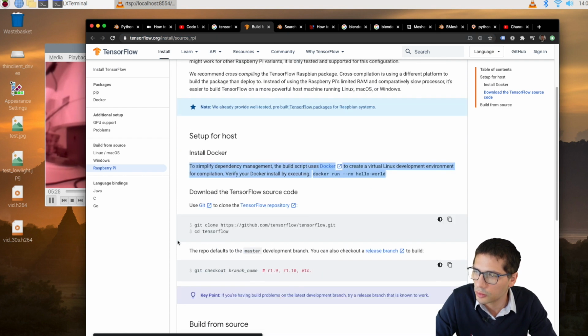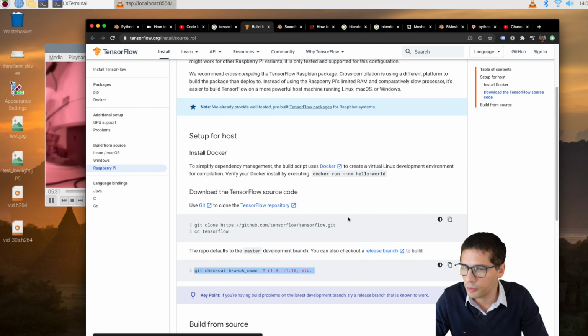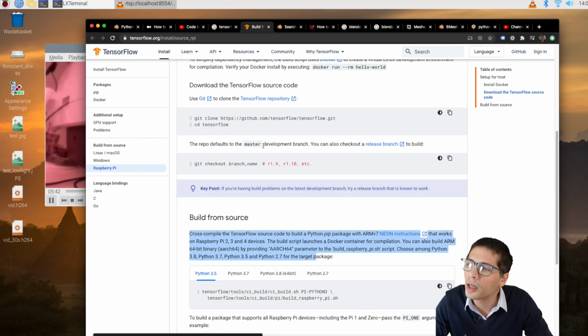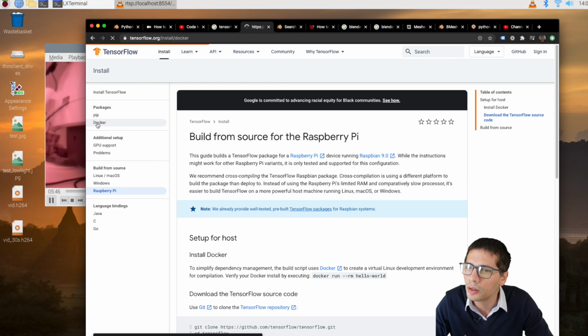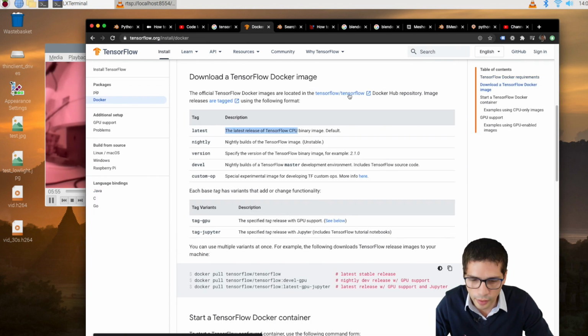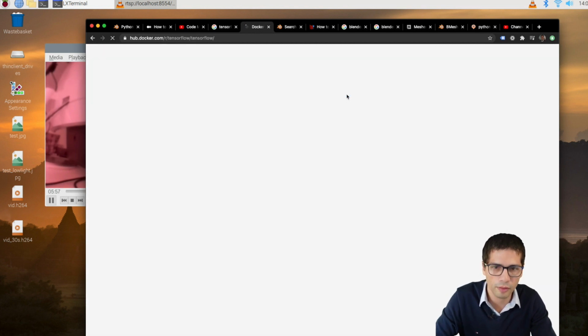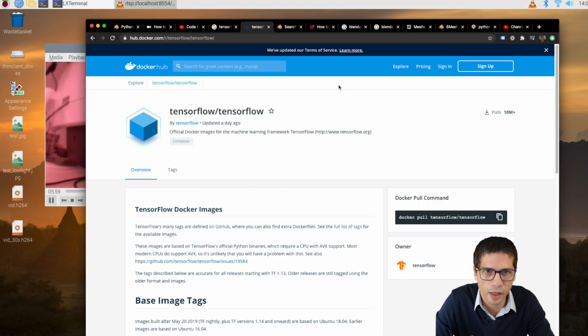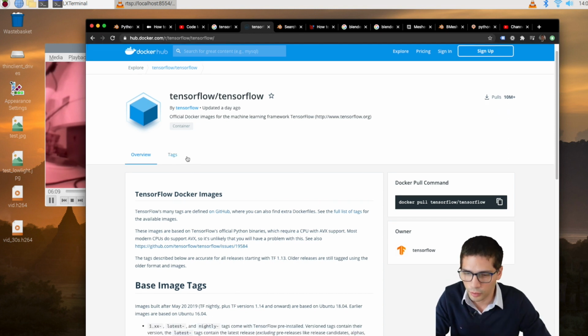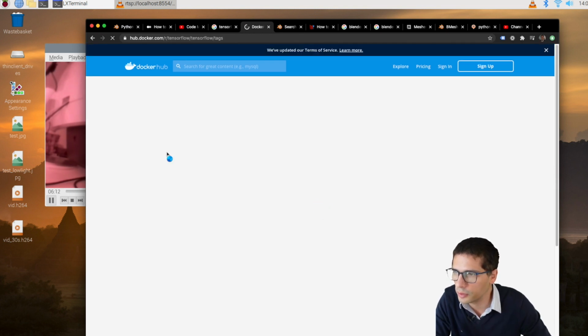Install Docker. So it's telling me to download TensorFlow, checking out the branch. I guess it will be a release branch, a stable one. I remember having some Docker images already ready to go. So let's have a look at the Docker images that are already ready to go, so we don't have to waste time compiling TensorFlow in a Raspberry Pi, which can take an hour or two. So I need to look at the images that I have available here.